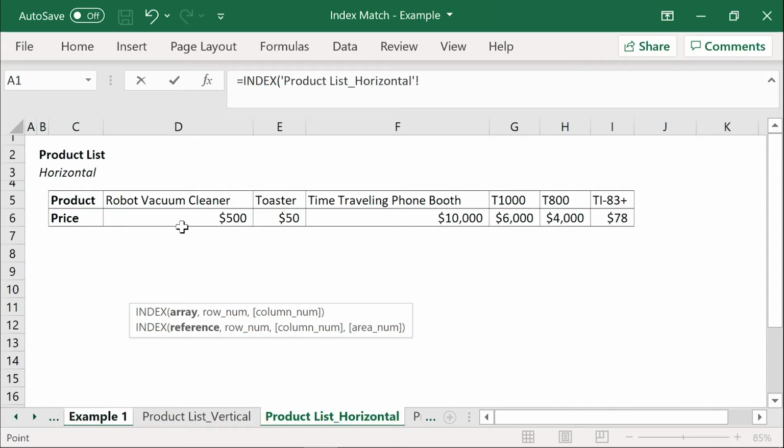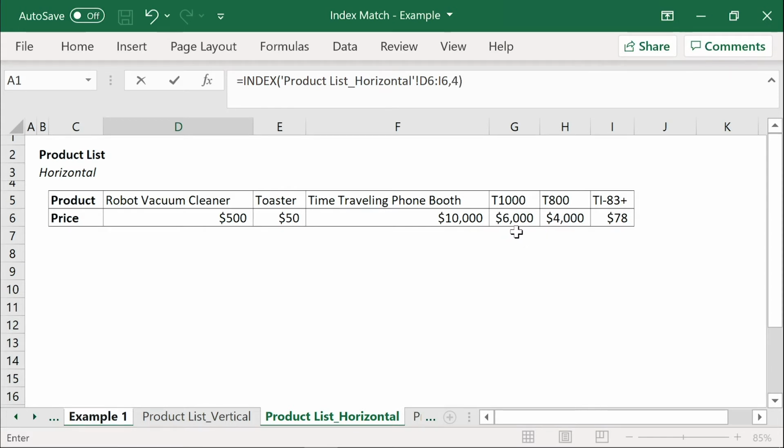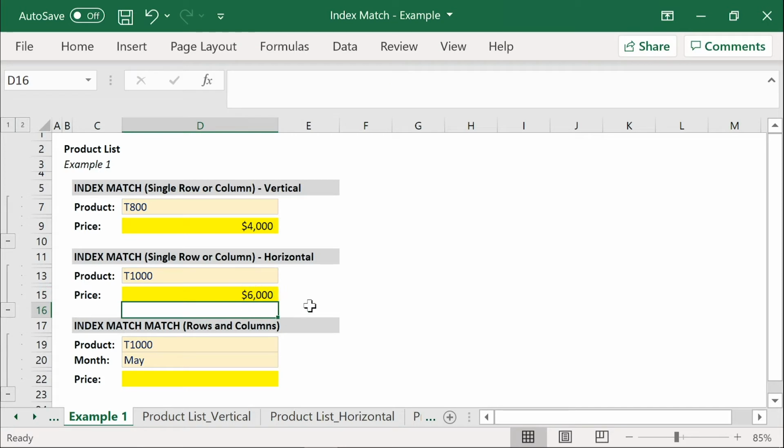On the horizontal tab, we will select all of the prices, then comma, and once again, we need to tell the index function which item from this set of data we are looking for. In this case, we're looking for the price of the T1000, and we can see that is 1, 2, 3, 4, the fourth item on the list. Press 4, close parentheses. If this formula works correctly, we should see $6,000 as our result. Press enter, and we see our $6,000.